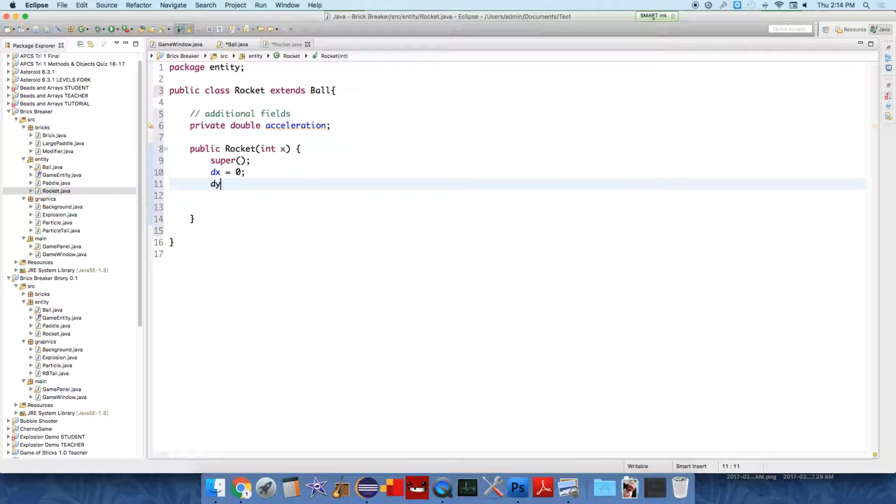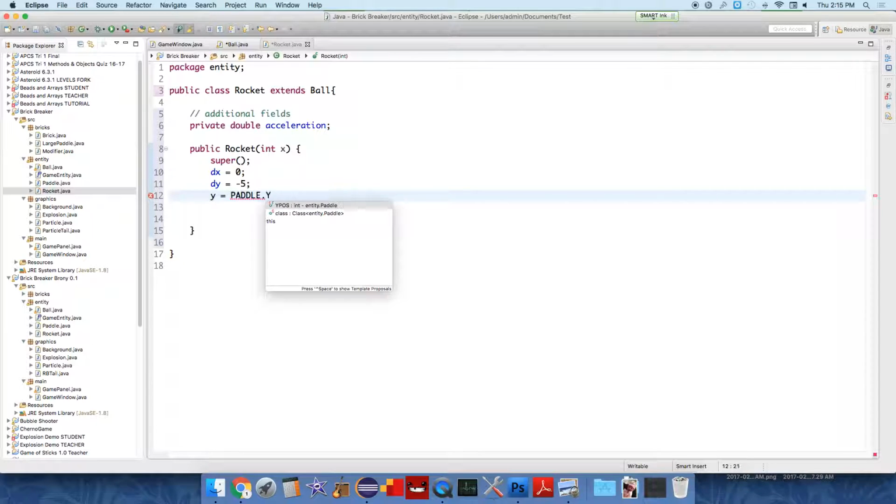The dy needs to start at some base velocity, and if it's going up, the dy needs to be negative because in Java the y coordinate goes down on the screen as it gets higher. So the dy needs to be negative, and I think -5 is a good way to start. So it'll travel up 5 pixels at the beginning every time through the loop, through the update method. Then we say the y position, the height of the rocket when it's initially fired, equals the paddle dot y position. And then let's set it just a little bit above, so like minus size.